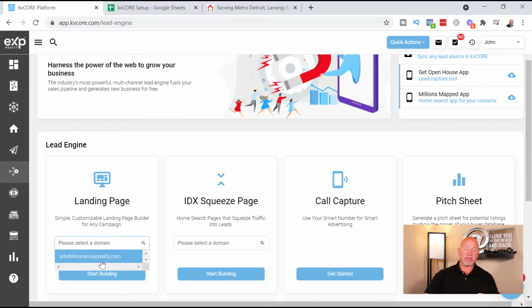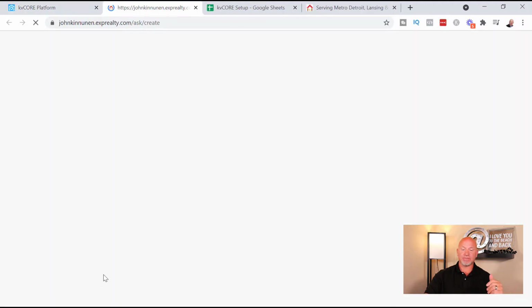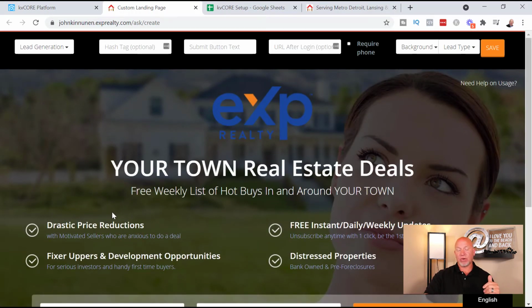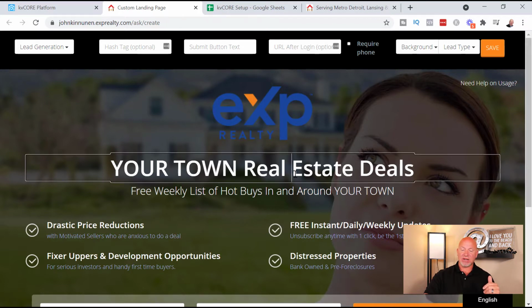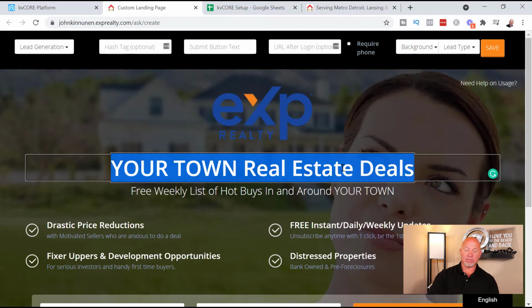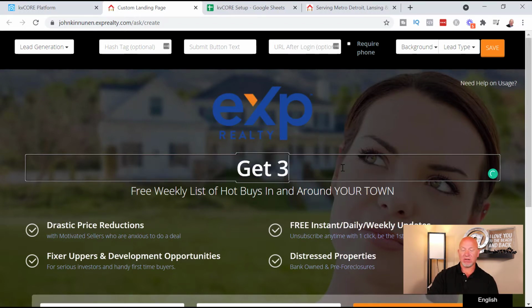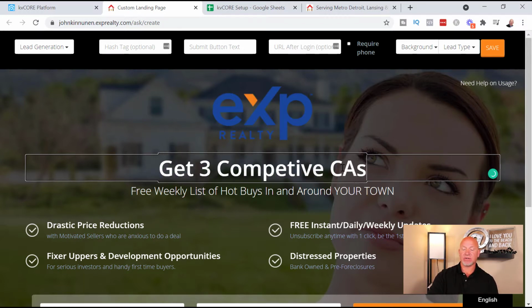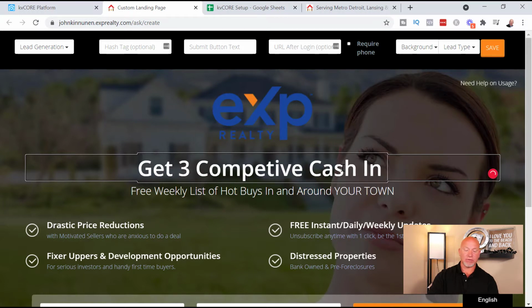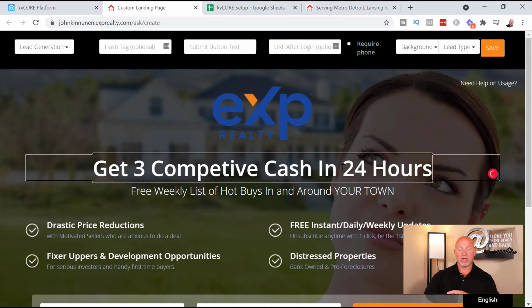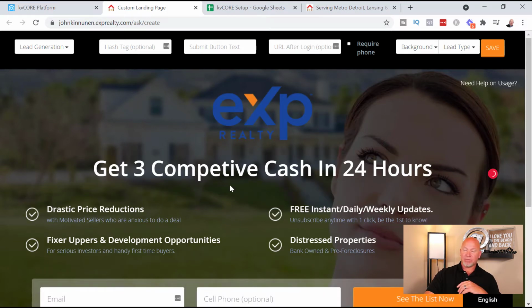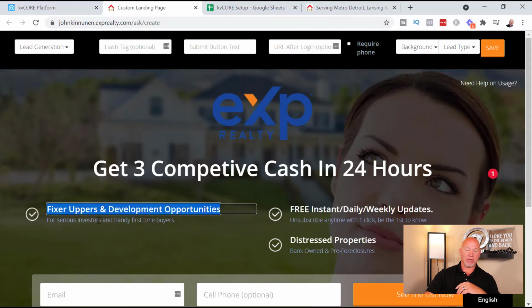So you start by choosing your domain and you hit start building. It's going to bring you to a website that looks like this, where you can then customize all this stuff. Okay, you can come in here and get 3 competitive cash offers in 24 hours. And then you'd have to change this stuff to match that, right? And you can change all this. Highly motivated, you can change this.